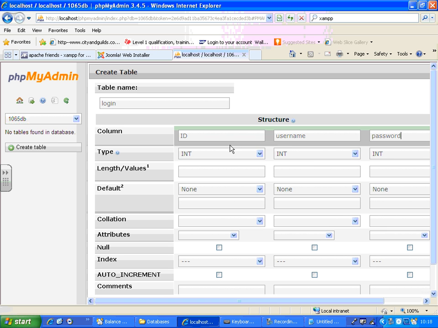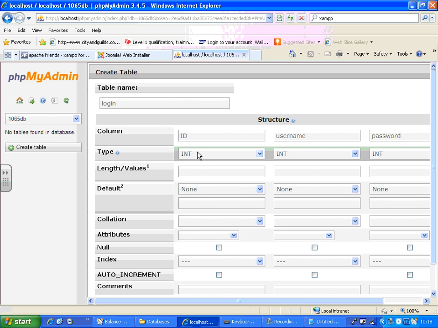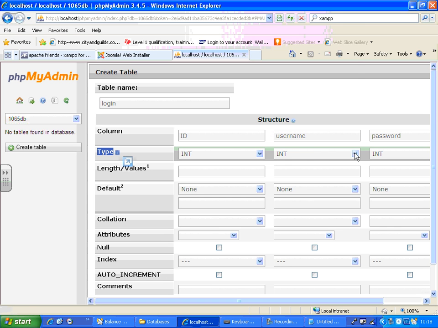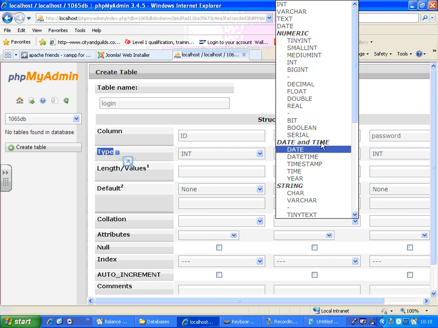And there are various things we can attach. ID, normally it is a numeric value, so we can keep it integer. What should be the data type for username? Text, because it's text information. So I can just click on the type and select text.